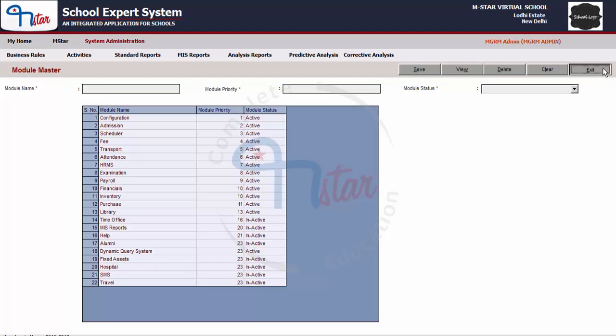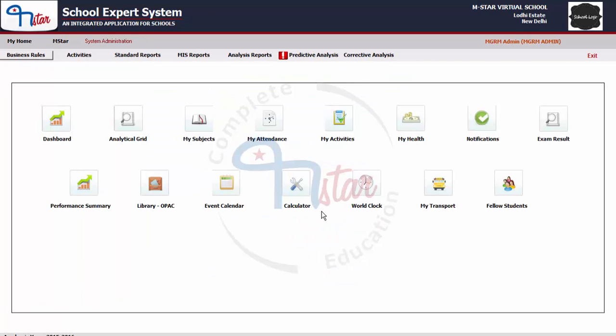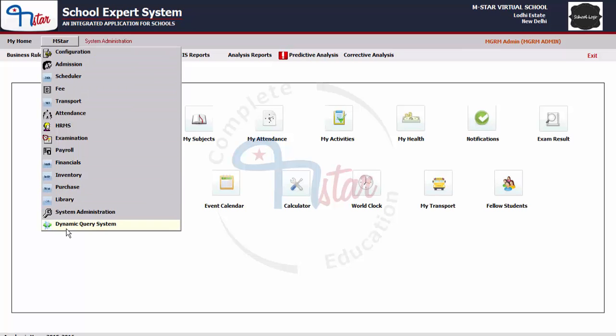Now exit from the screen and click on the MSTAR button. You will no more see the SMS module appearing in the module list.